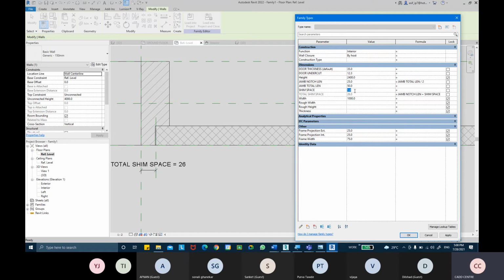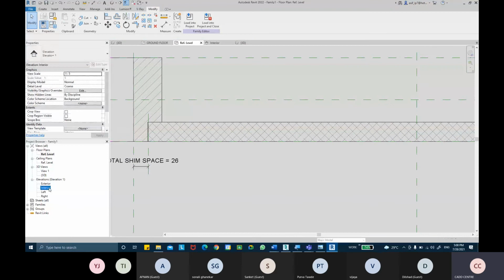If I increase the shim space, I can go up to 2 mm. It works great. 1 mm. Jam door height 2100. But I need to go to the elevation to check for that.